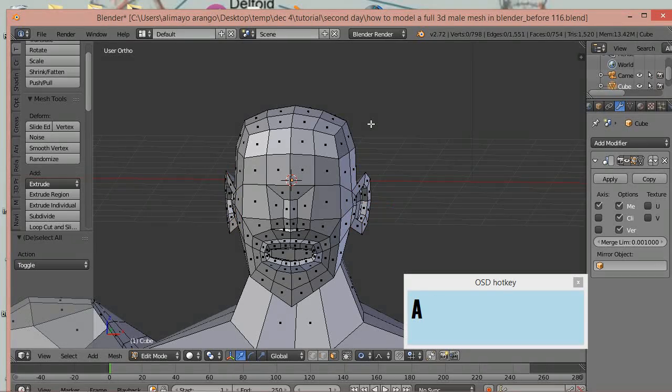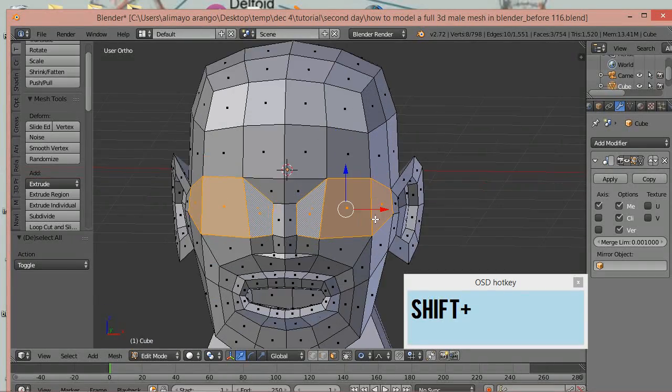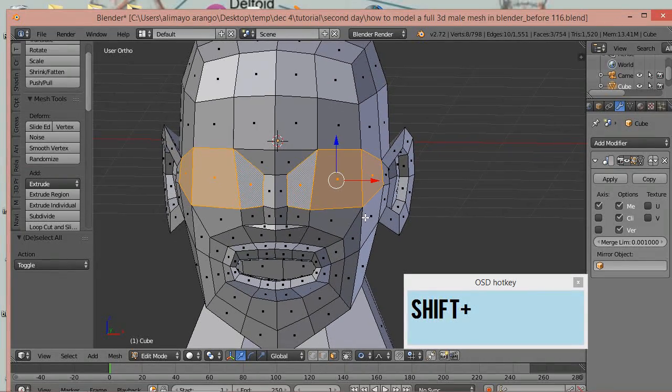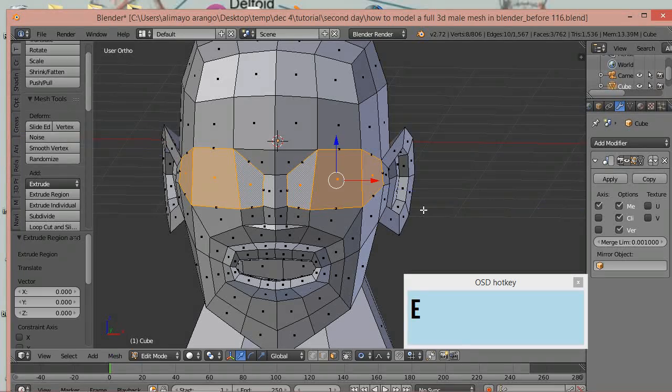Okay, now we're going to press A to deselect. We're going to select here, here, and here. I'm going to roll the mouse wheel to zoom in, holding shift and the middle mouse button to pan. We're going to press E to extrude to create new geometry. We're going to left click to lock in. Whoops, turn off this proportional edit tool. So you can see it's off now.